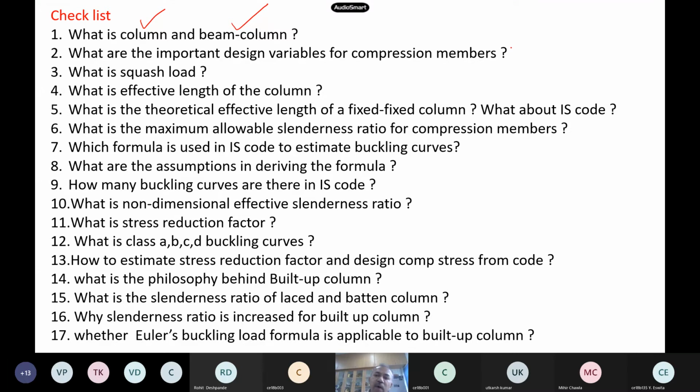Okay. And now, what are the important design variables for compression members? What is it that you are interested in in the cross section? For tension members, our only variable was P by A. So area was very important. But for compression, what other things do you have to look for? Slenderness ratio, radius of gyration, moment of inertia, all those things become important. So from the steel tables, not only area, but moment of inertia, radius of gyration, all these things come into the picture. Of course, the slenderness ratio itself.